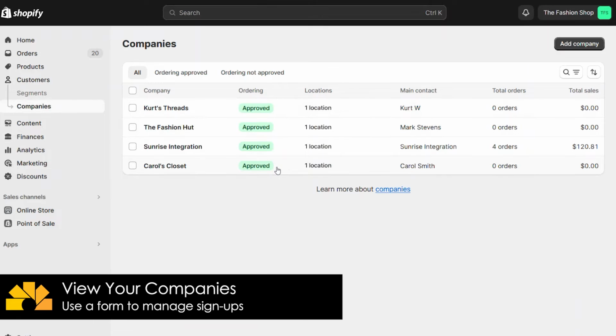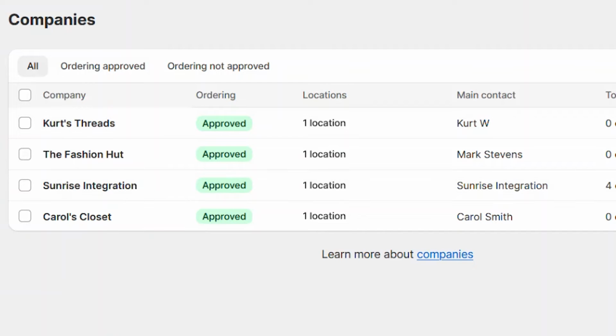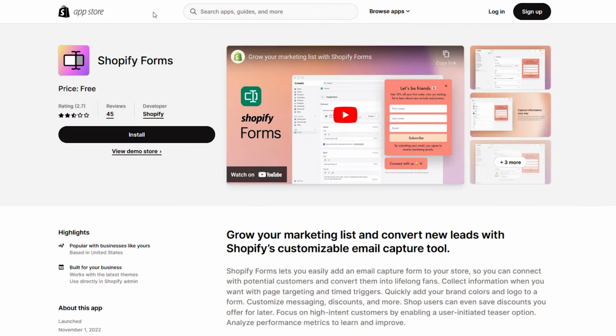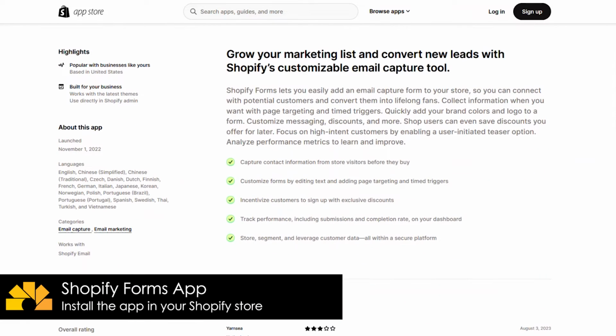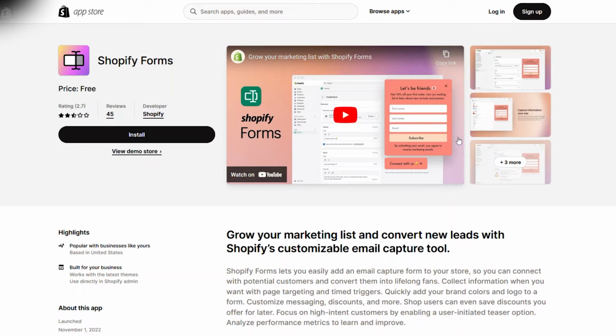In your Shopify's company list, you can see all of your approved B2B companies. Up until now, there was no way for a new company to sign up for your B2B store. Using the Shopify Forms app, you can now create a B2B sign-up form and use it to approve new partners for your B2B store. Simply install the Forms app to get started.